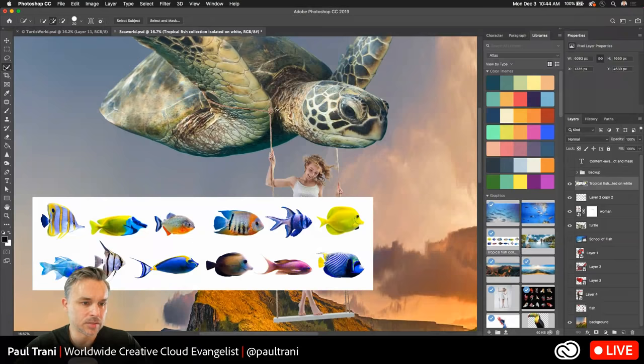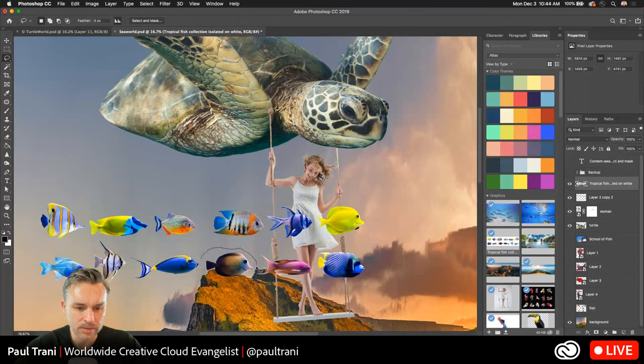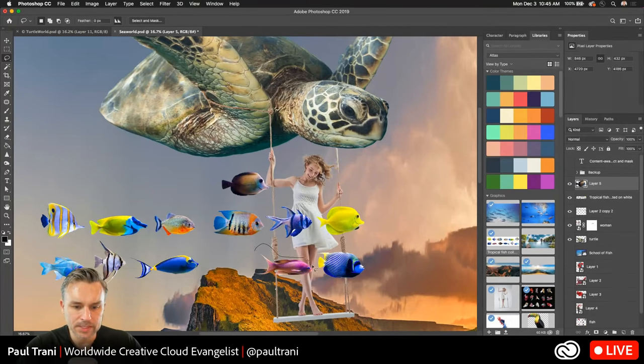I did this earlier as well, just using the magic wand tool. Make sure it's set to contiguous. First of all, I'll turn that off. Make sure I'm on the magic wand tool. Contiguous is right at the top. Clicking once. Yeah, let's just delete. And now we have all these little fishies that I can work with. This is what it takes to get the job done.